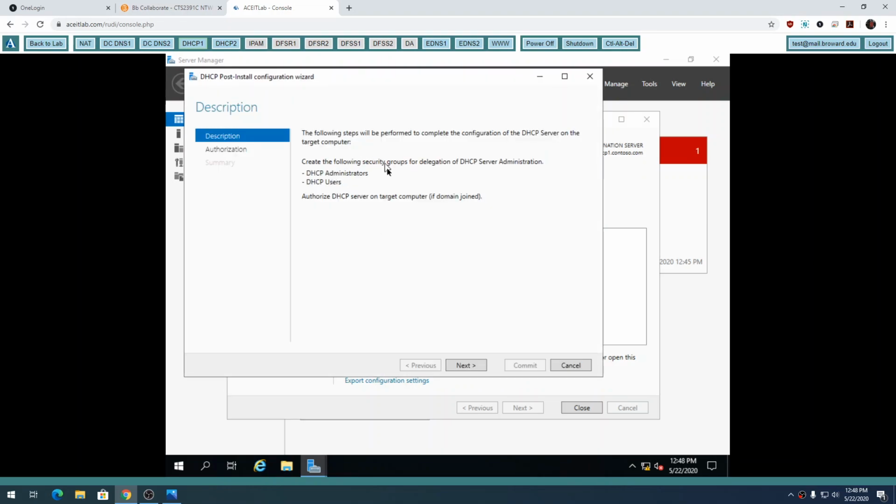It's going to create 2 groups, a DHCP administrators group. So if you add a user to that group, they don't have to be a domain admin. They can just be a normal user account. They'll be able to sign into this DHCP machine and configure the DHCP server. You don't want to give someone domain admin rights just to configure the DHCP server. So that's what this group is there for. It allows them to go in and make changes to the DHCP server.